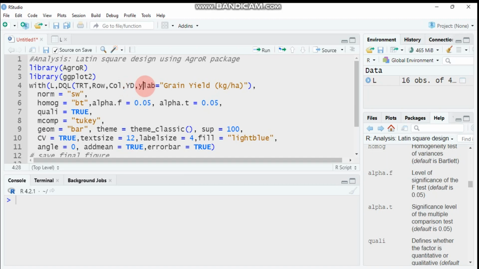And ylab is equal to, if you want to give an axis title for the y direction, you write it in this way. And norm is to check normality, and the method I suggest here is SW, which is Shapiro-Wilk. You can change it on the basis of your preference, like Anderson-Darling, Shapiro-Francia, and any other method. You can refer to my first tutorial regarding completely randomized design. And homogeneous is for checking homogeneity of variance, which is BT. BT stands for Bartlett test.